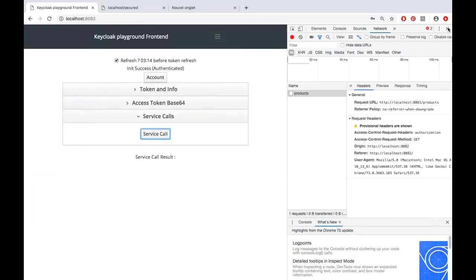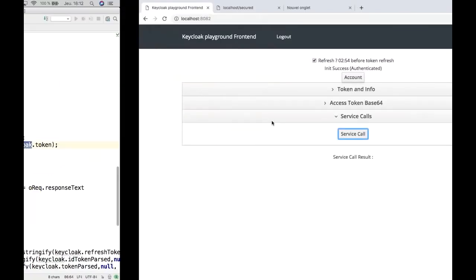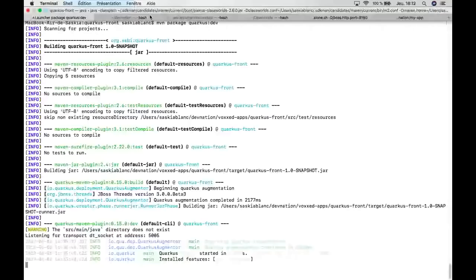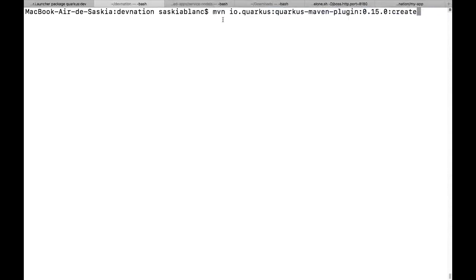Okay, and for that we will create a Quarkus app. For those that don't know Quarkus, Quarkus is the latest, coolest Java stack to create Java application for the cloud. Really low memory footprint, really fast, and amazing developer experience. And that's why I can do it live from here. So let's go to a terminal here, and let's create a new Quarkus app.